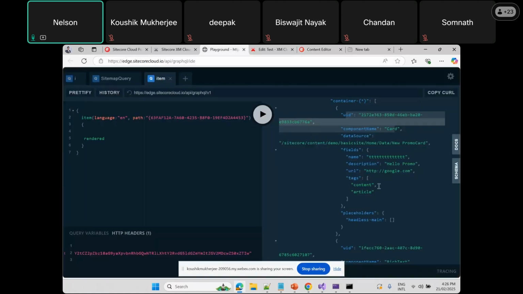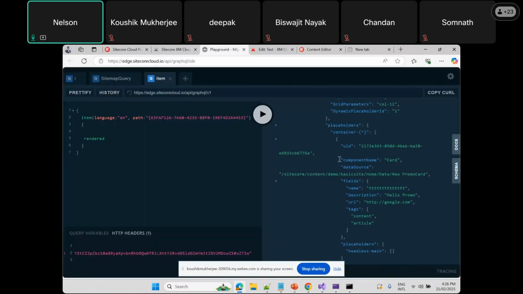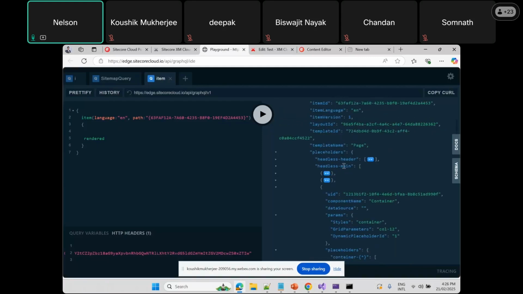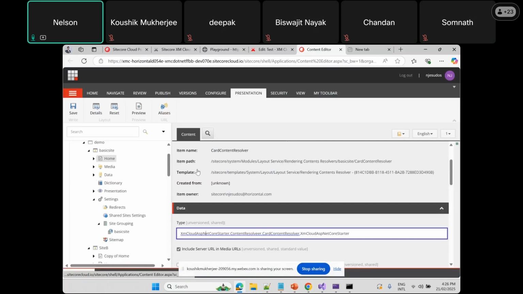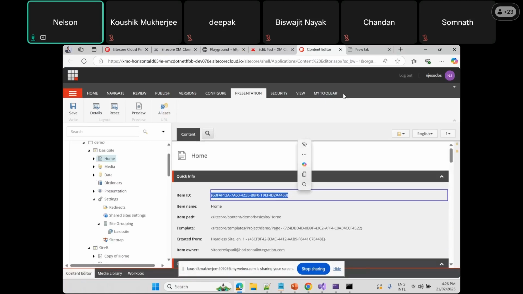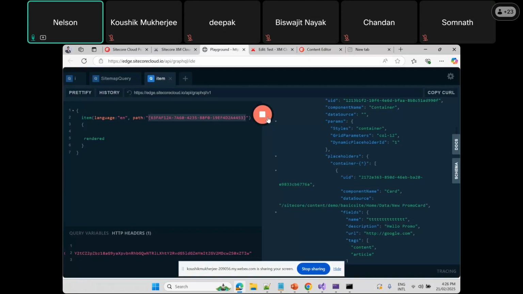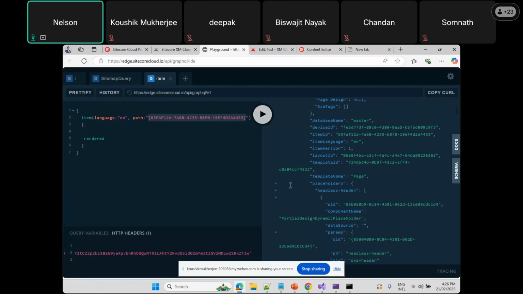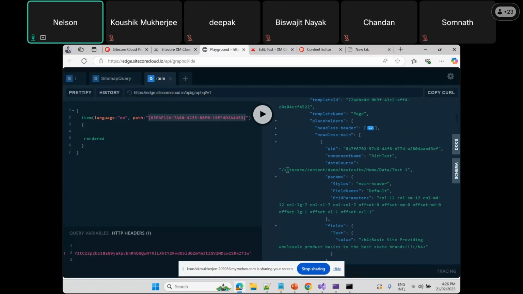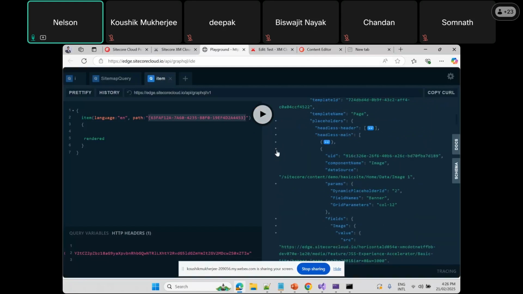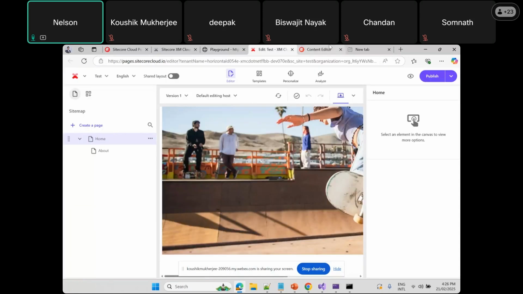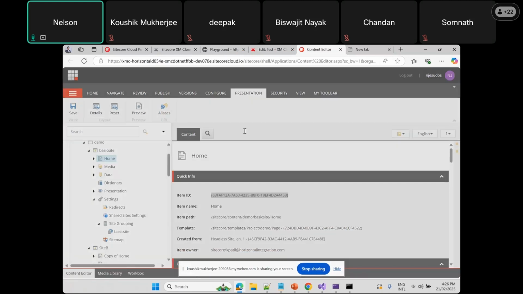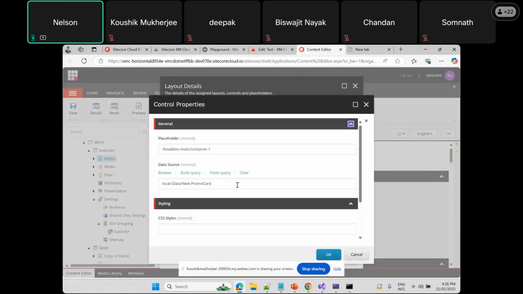So realistically we can see this data here. As of now I'm just looking for the home page. This is the home page item, which is 63F. So we can go here, which is this one. You can see a rich text, image, container, and the card component over here. This is the card component which I have placed in the final layout.